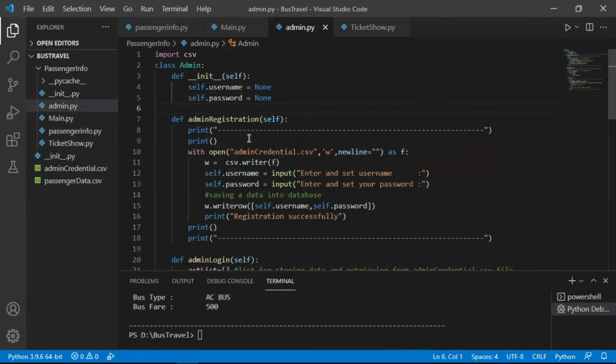Inside of that function I have taken a file admin credential.csv, and I have opened this in write mode because I have to store data. That's why I have opened this file in write mode. Write mode is responsible to create a file also. As you know, if you know the file handling concept in Python, you know these things.